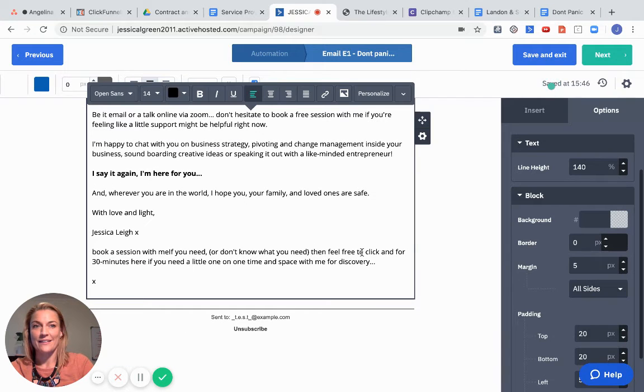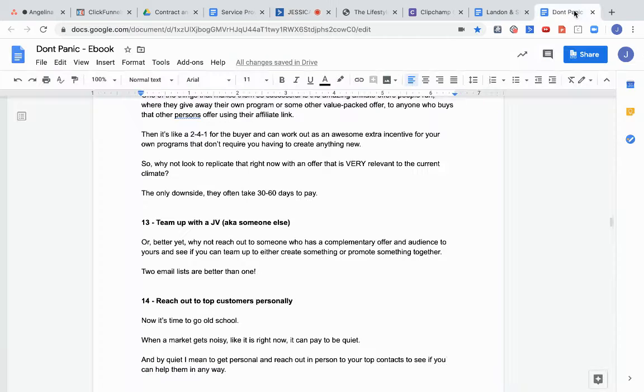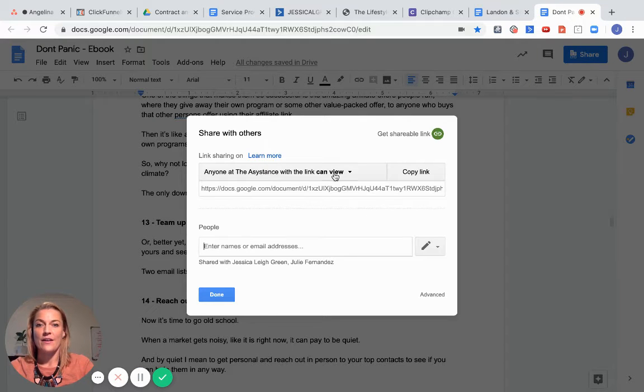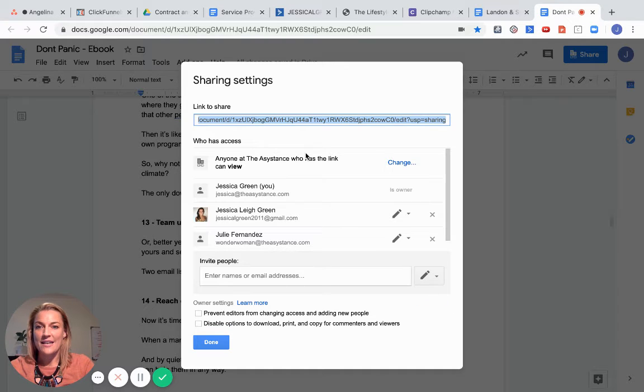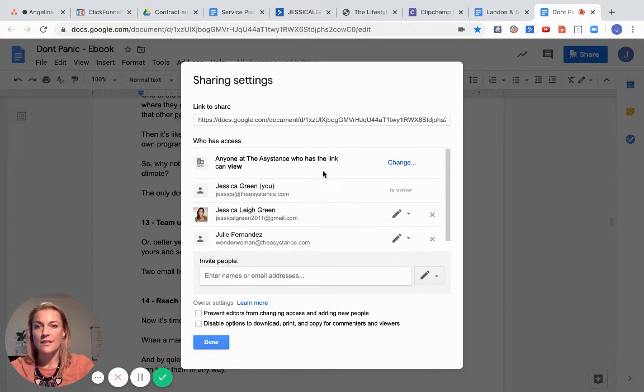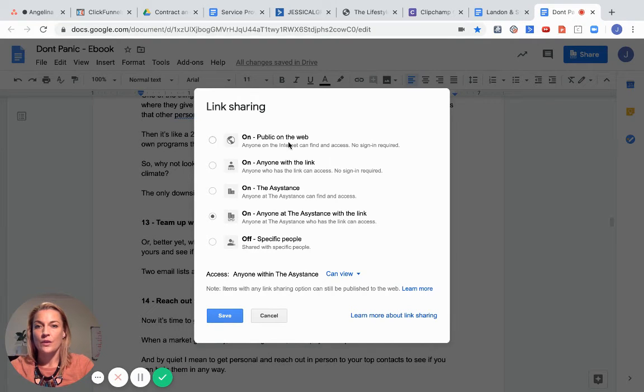Now, if I had a link, we've just deleted the link, haven't we? So what we can do is create a new one. So say if I'm using this ebook, what I can do is share there. Now, at the moment, I need to update the advanced settings and go here. We want anyone who gets the link, anyone with the link can access it, right? We don't want anyone on the web, just anyone with the link can access it.